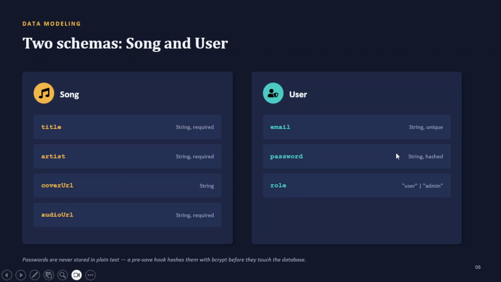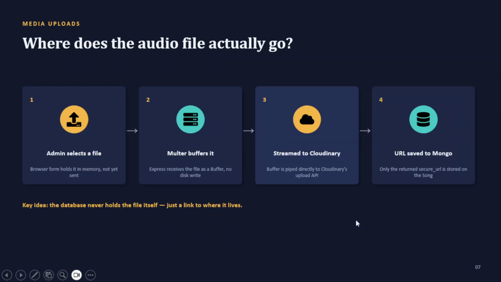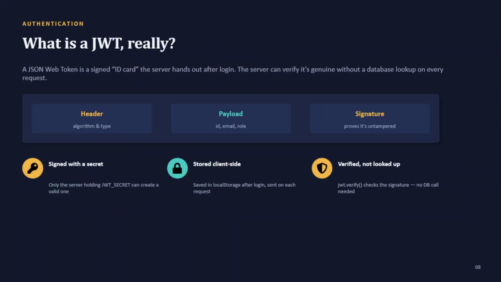So the user will have email, password, and role. This is for the admin. Then also the admin selects a file, Multer buffer. Multer is a package in Express. Then it streams to Cloudinary. Then the URL is saved to MongoDB. All these things we're going to treat.